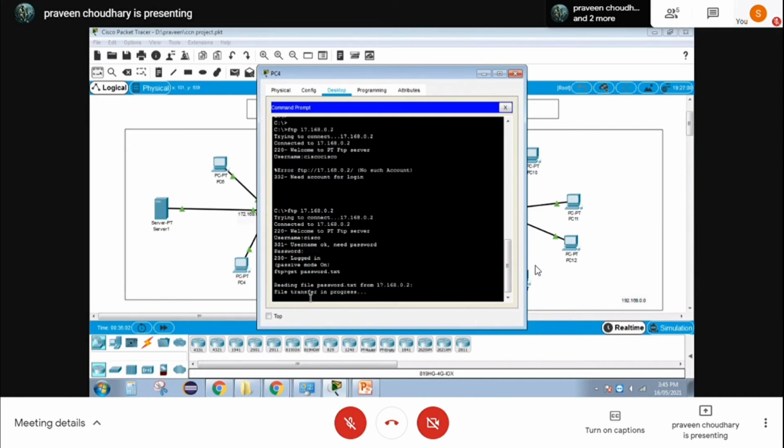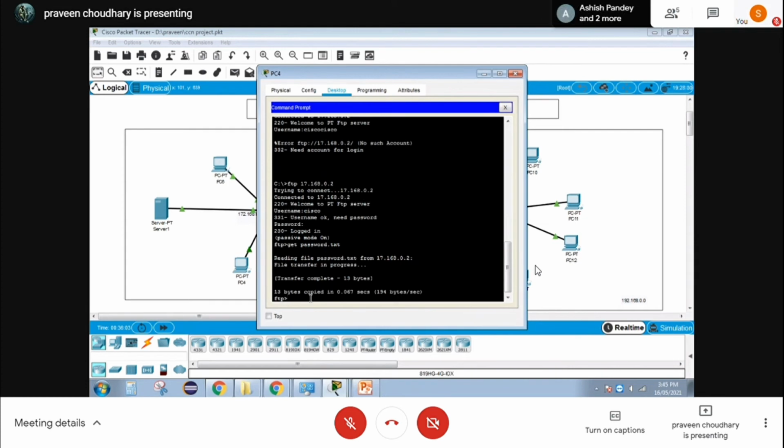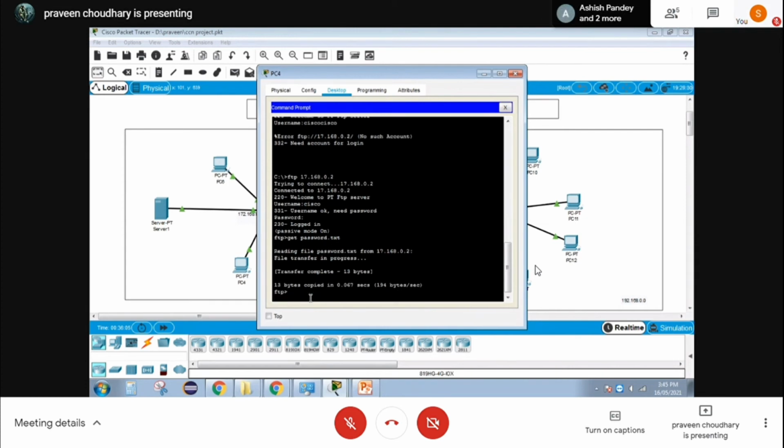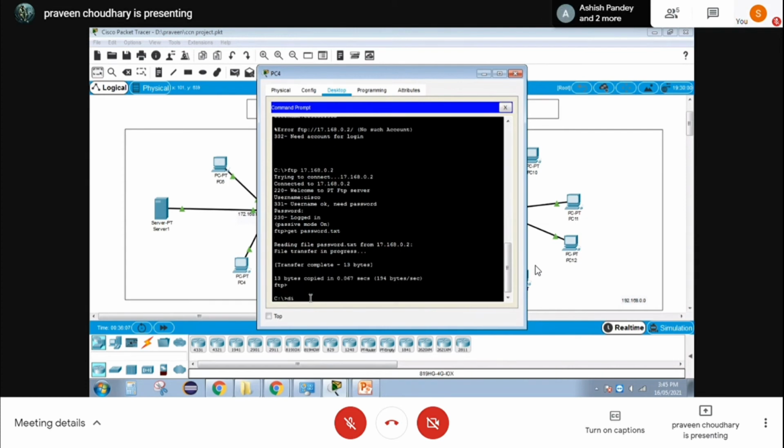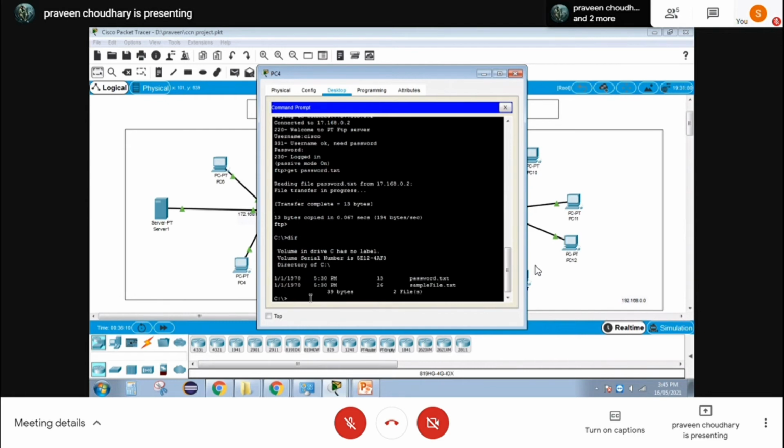To check whether the file is downloaded or not, we exit the FTP server and type the dir command, which will show all the files downloaded in the PC4. As you can see here, the password.txt is already downloaded. The other part will be explained by Praveen.